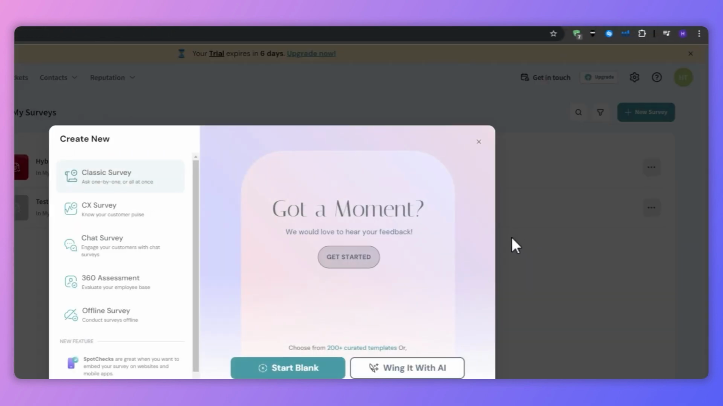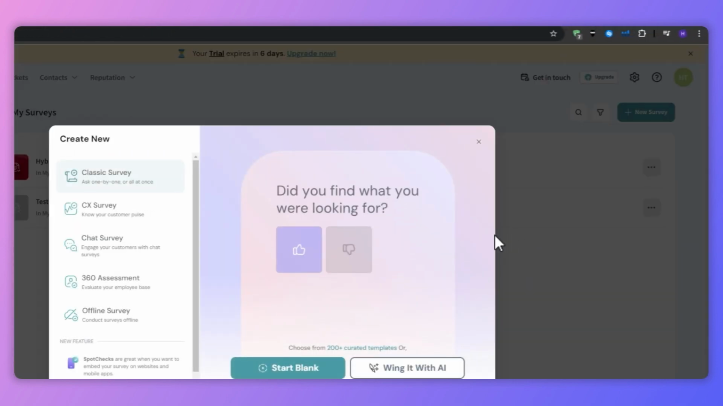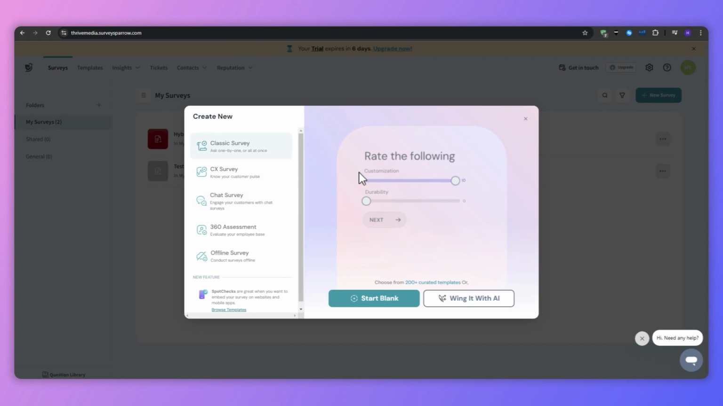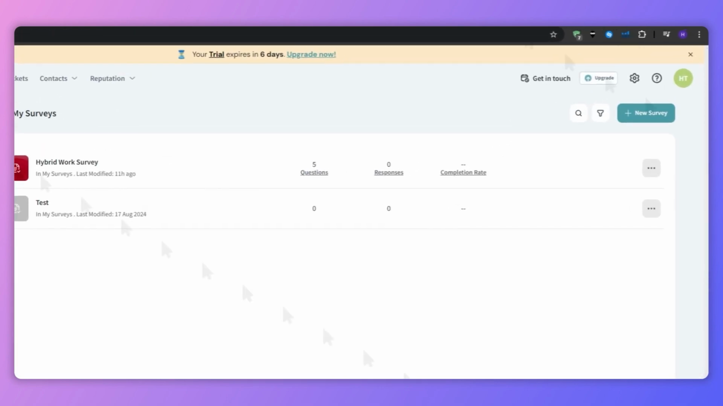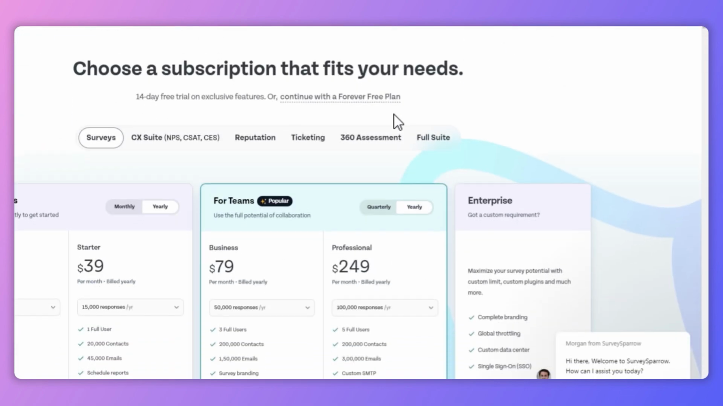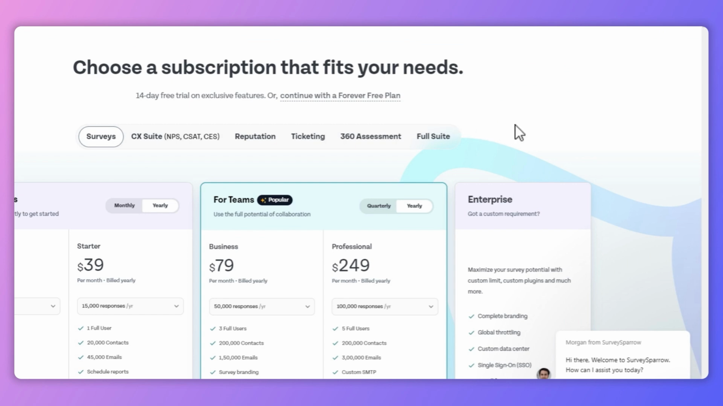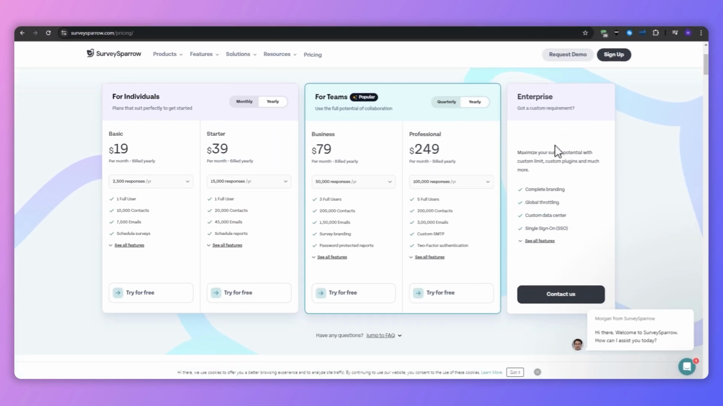For the pros, I start with user-friendly interface with a minimal learning curve. You get a wide range of survey types and templates for various use cases. You have robust integration capabilities with 1500 plus tools, comprehensive analytics and reporting features, scalable pricing structure to grow with your business, and AI-powered insights for quicker and deeper analysis.